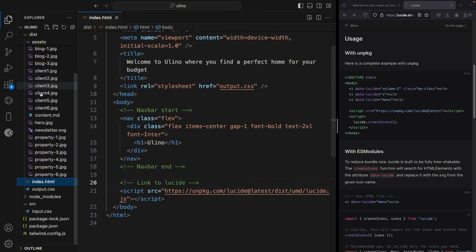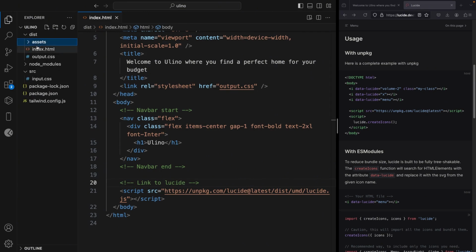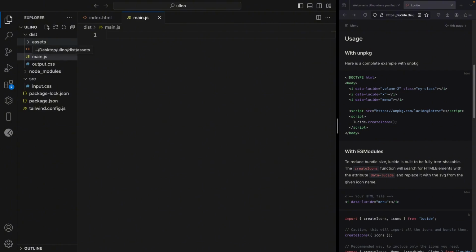So I'm not going to initialize it within here. What I'm going to do now is let's go ahead and create a new file within our Dix folder. Let's call it main.js. All right. So right here, I'm going to initialize Lucide icon. So to initialize that, all we just need to do is to write this code. All right. So write it.